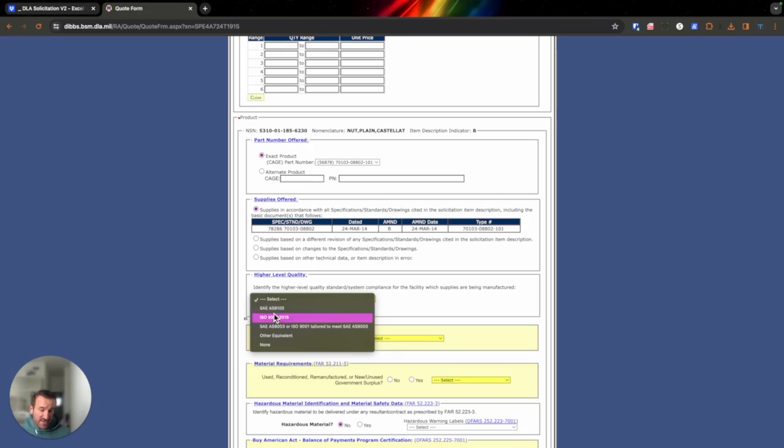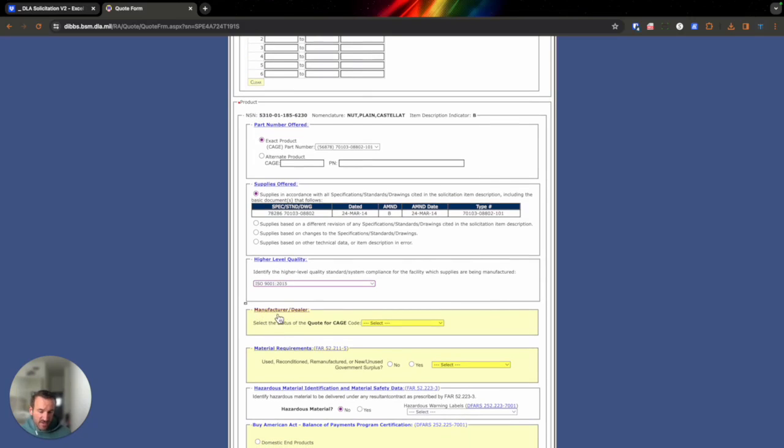If your company does not have a higher level quality, you are substantially limiting the number of contracts you can win. So one of the main recommendations here is to make sure you get a high level quality certification in place. In our case, we have ISO 9001, and we have that certified each year. So I click on that. And now it's asking, are you the manufacturer or are you the dealer?